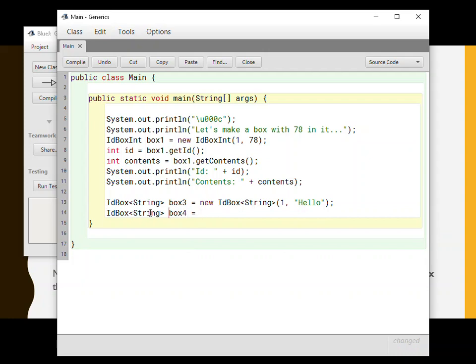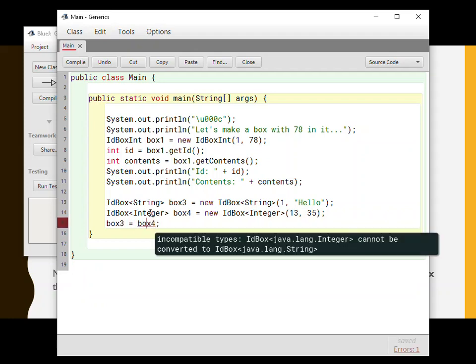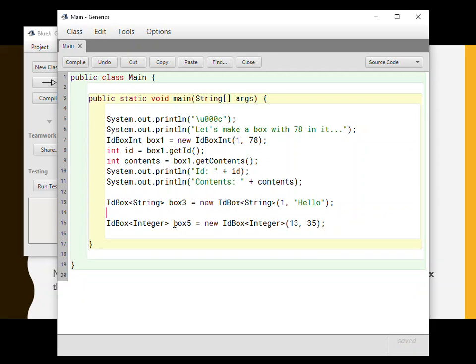Now, you can certainly create them of different types, right? I can do this and then say new ID box integer, of course, using a wrapper type, and I can give it some number, something that can be turned into an integer, and that's great. But how about this? Box 3 equals box 4, right? Again, incompatible types. So strong typing is kept here very, very nicely. I can compare those things, and they are perfectly tightly bound, perfectly typed and safely typed.